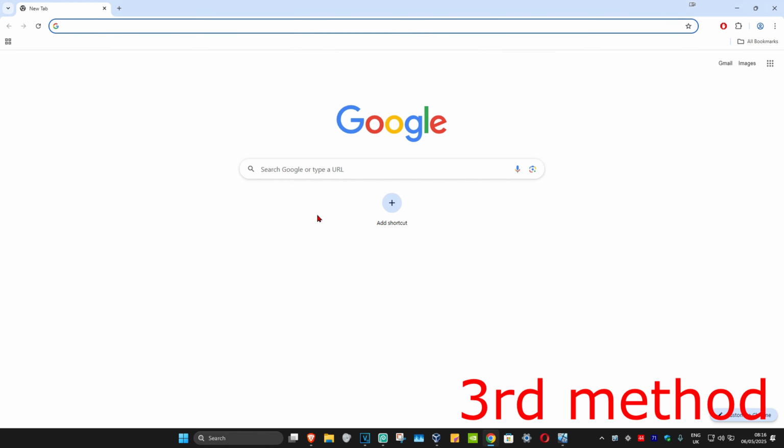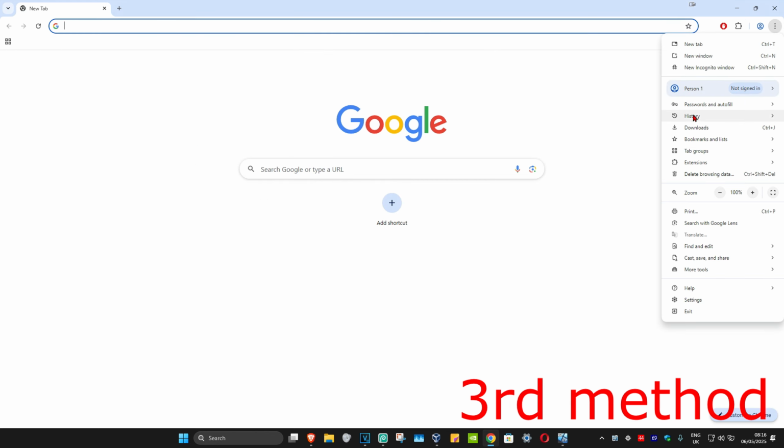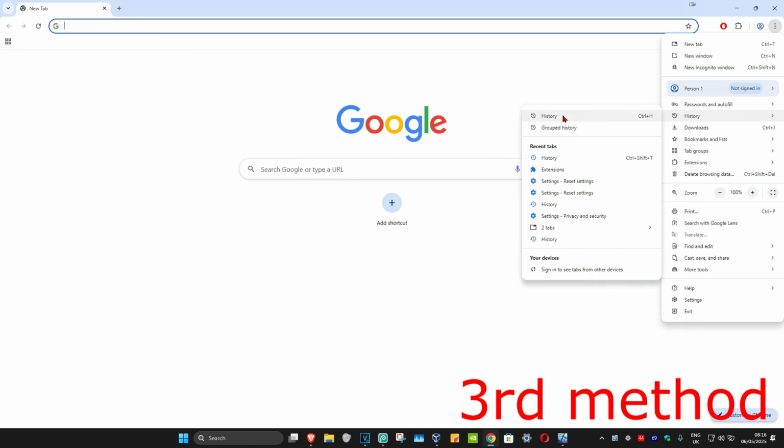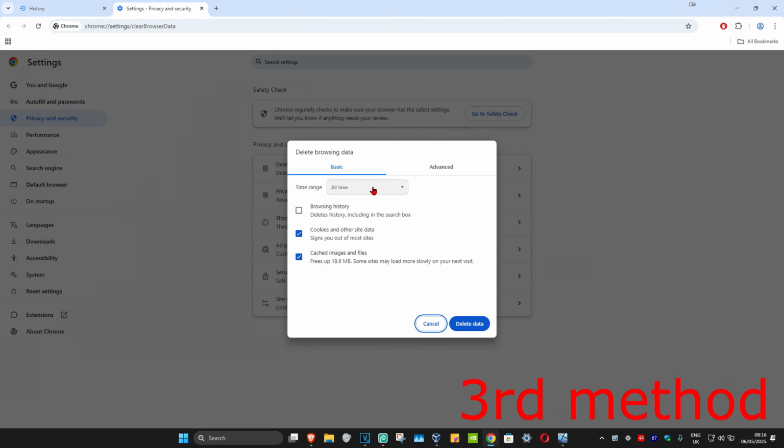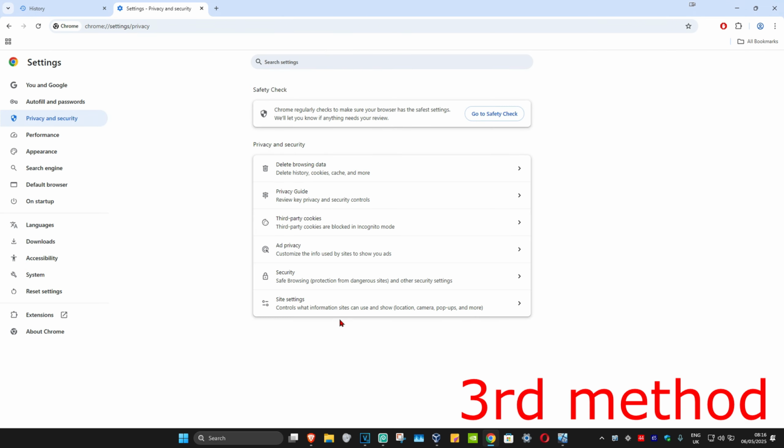For the next method, you're going to click on the three dots in the top right and then click on history and then click on history again. Now you're going to click on delete browsing data. You're going to make the time range all time and you're going to select cookies and cache. You can unselect everything else if you want to, but make sure that you select cookies and cache and then click on delete data. See if that works.